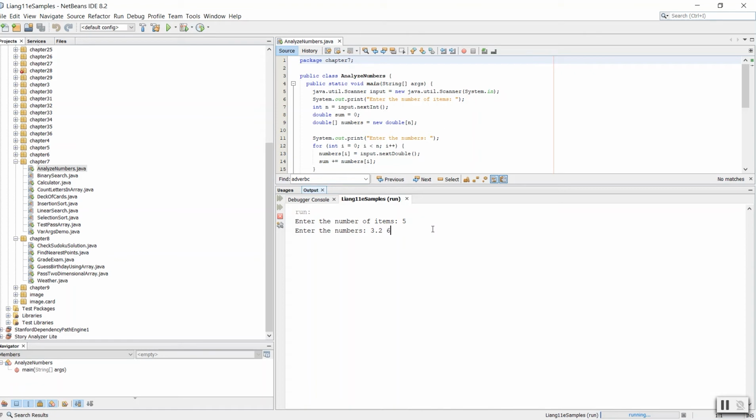3.2, 6.5, 7.1, 9 and 5.5. So here are my numbers, 3.2, 6.5, 7.1, 9, and although I'm entering that as an integer, it'll do the implicit type conversion for me. And then 5.5, and let's see what happens. And there it is. Here's our average, and here's how many elements were above the average.